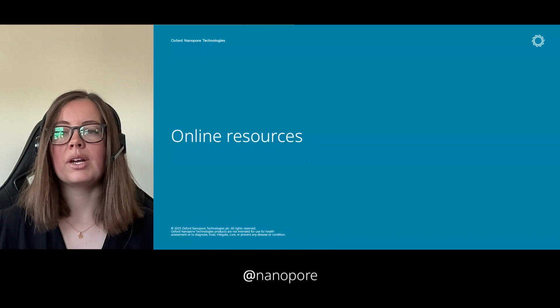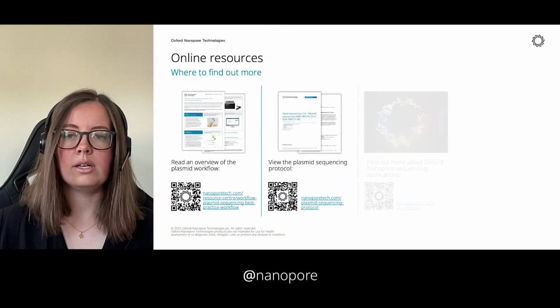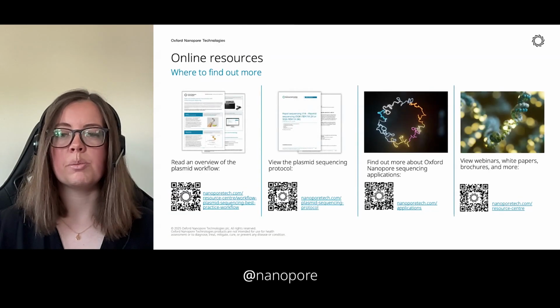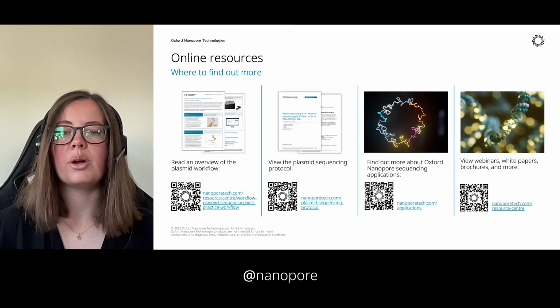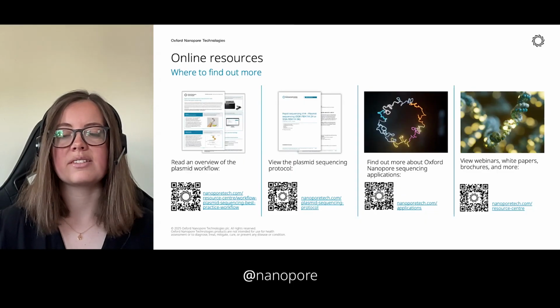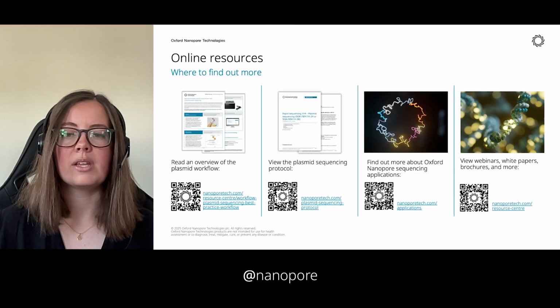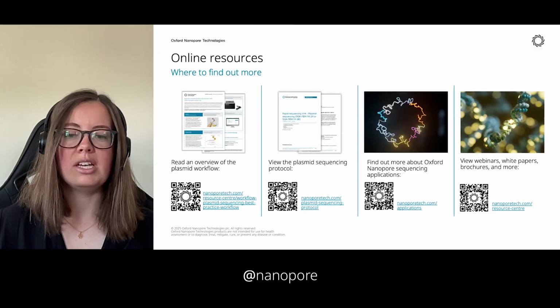I'd like to leave you with some online resources where you can find out more about plasmid sequencing. Take a look by scanning the QR codes. For a summary introducing each step of the plasmid sequencing protocol, you can view our workflow overview here on the left. You'll also find the full plasmid sequencing protocol we've discussed today in the documentation section of the website. Scan the QR code here to access the protocol directly. To find out more about the many applications for Oxford Nanopore sequencing, view our applications web pages. And finally, to view webinars, white papers, brochures, and more, you can visit our resource centre.